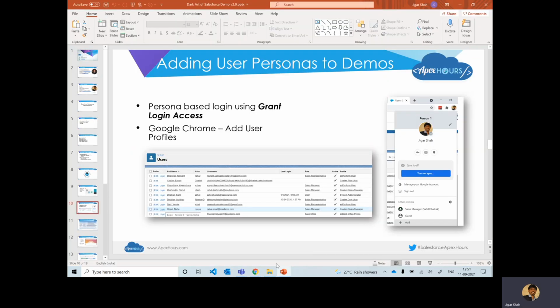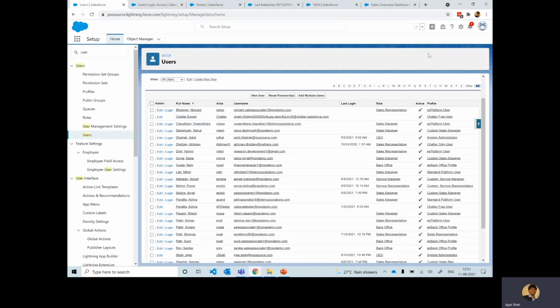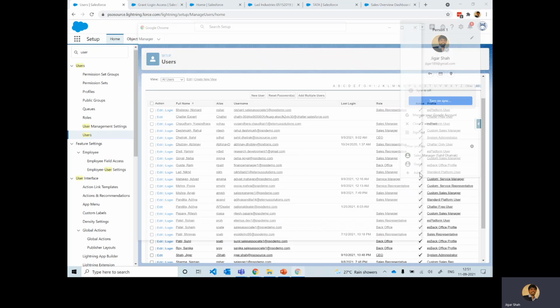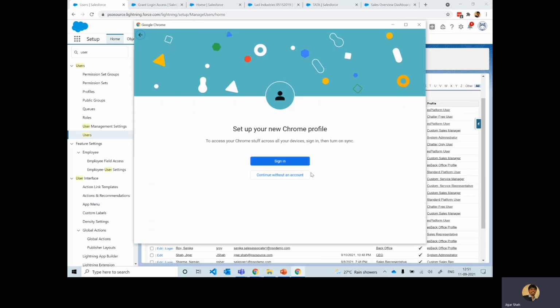The other way you could do it is through Google, by setting up profiles in Google Chrome. If you're using Google Chrome as your browser, it allows you to set up profiles. I already have a couple of profiles set up here, but you could add a profile and sign in with that profile, which helps you switch between users.